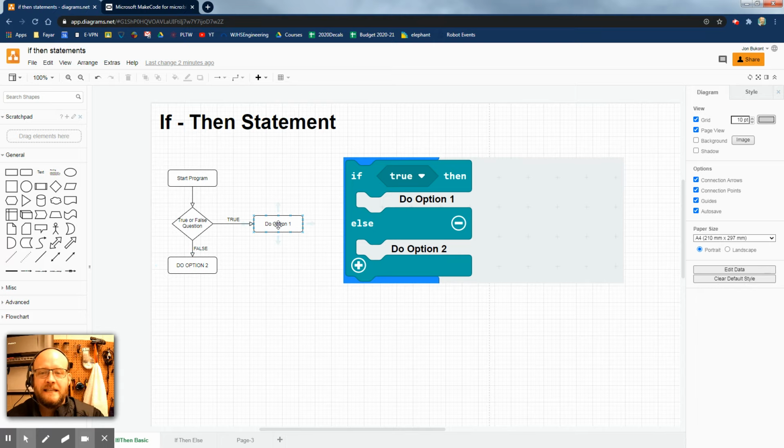Now, these don't have to be single events. It doesn't have to be, well, if I do true, we're just going to put a check mark on the screen. If I do false, it's going to be an X. These options can lead to other things. So they can lead to deeper questions, other true false questions. They can lead to complex events happening. You can put whatever you want in them.